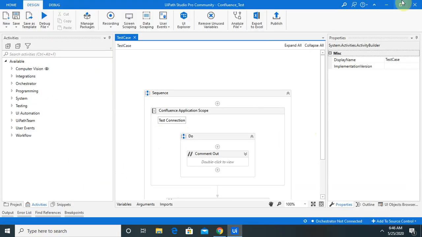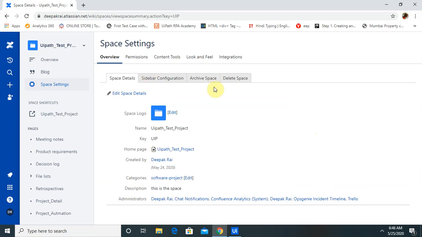For that we will need Confluence login credentials. As you can see, I have already created my account. If you want to create one, go to Atlassian.net wiki, create an account over there and add any project. After adding the project, you can see space settings. From space settings, you can add whatever space is required for your project.